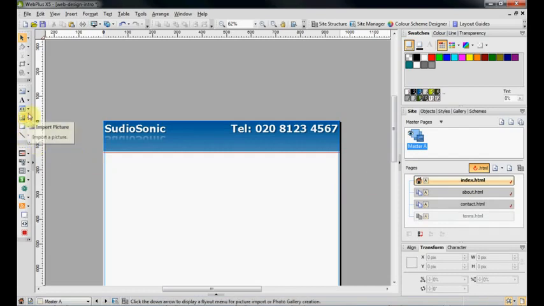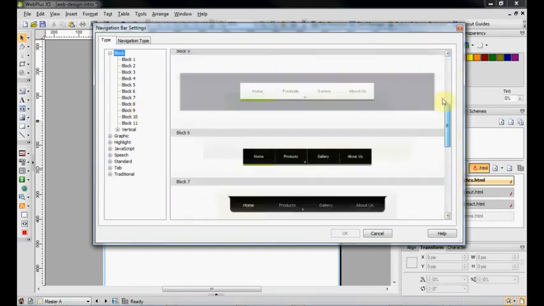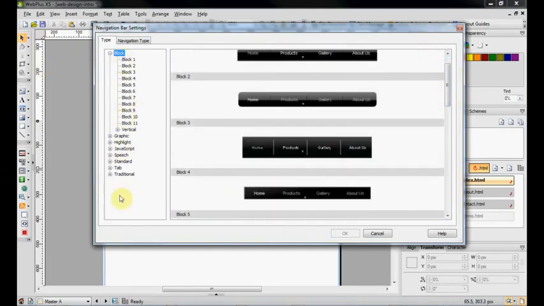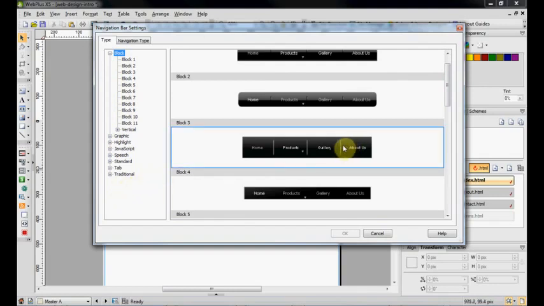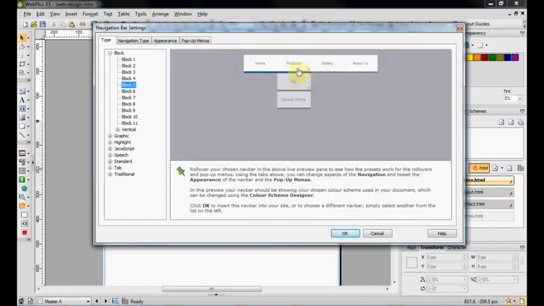To add the navigation on the toolbar, we will go to Insert, Navigation Bar. And in WebPlus X5 there's a whole range of pre-built navigation bars that you can use. There's literally tons of them, or you can create your own one, or you can just modify one that's already available. I'm just going to look for block 5, and we're just going to modify this one a bit.